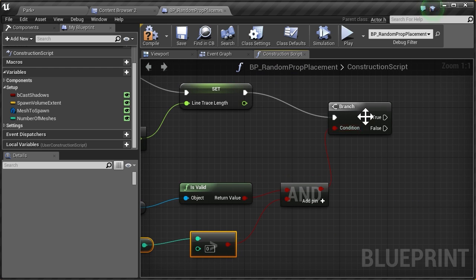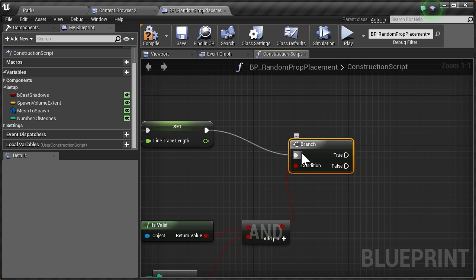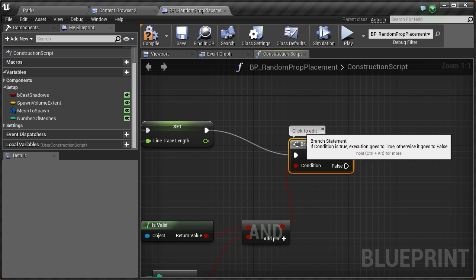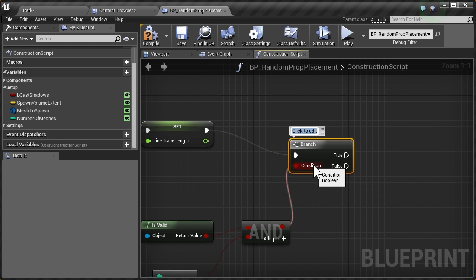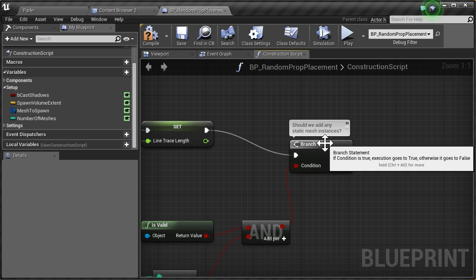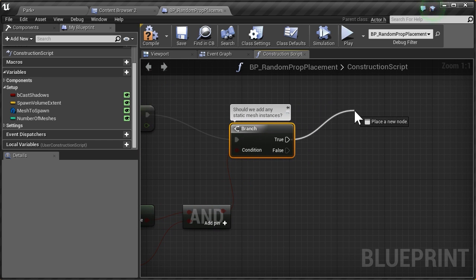And that would be the time that we would actually spawn anything. So let's add a quick comment to this branch. We can do that by clicking the little three periods right here, the little ellipsis. And let's go ahead and add the comment of "should we add any static mesh instances." What I like to do when I have branches is ask the question that the branch is answering, which in this case is should I spawn or should I add any static mesh instances. So if that's true, then we can go on and keep scripting.